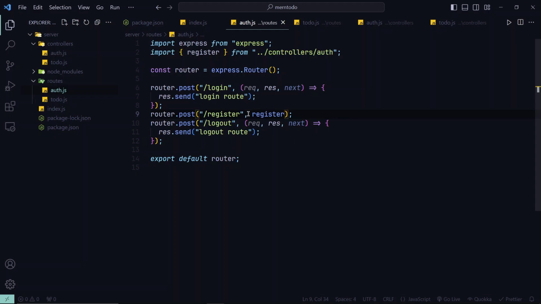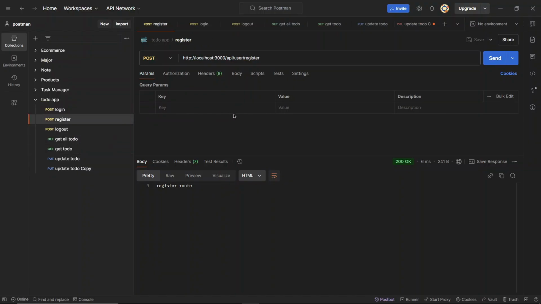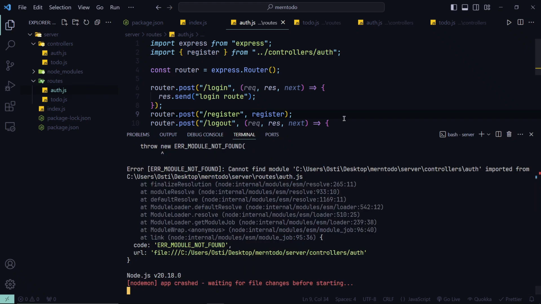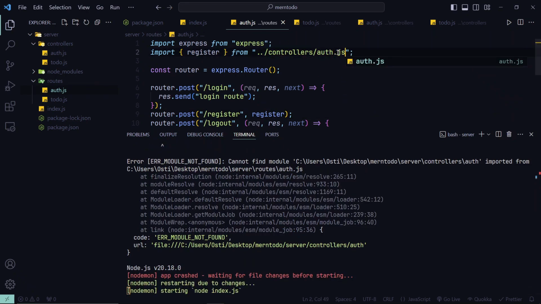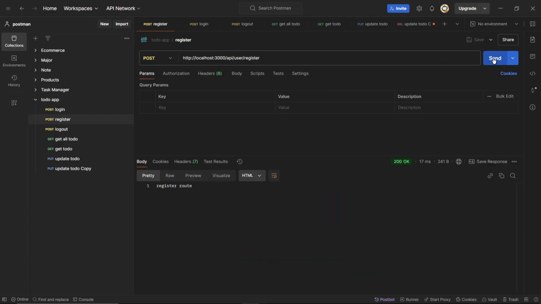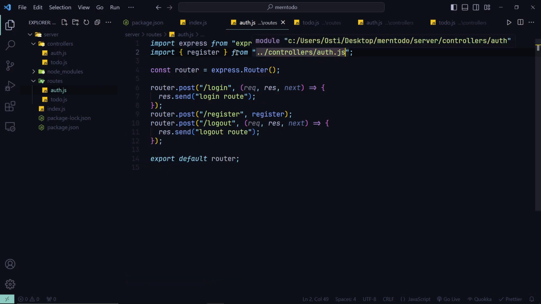Let's hit this route from Postman. Register, click send. It should be auth.js. Click on send. We got the register route. Similarly, I'll create the functions for login and logout.